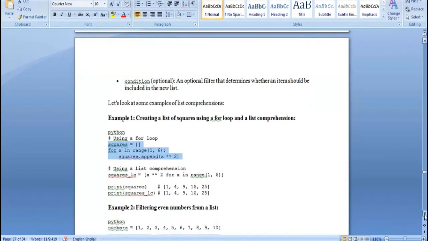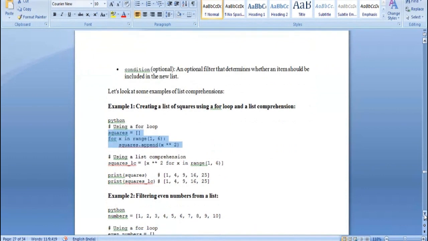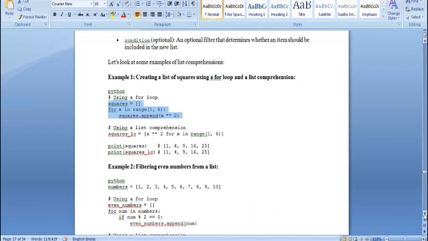So the next thing is filtering even numbers of a list. We already did how filtering works. Okay, Python numbers equal to, we'll copy this one, Control C.